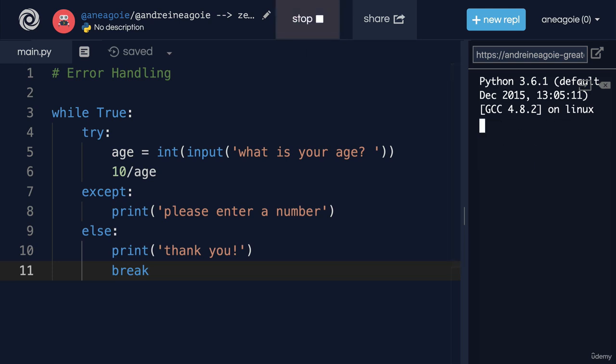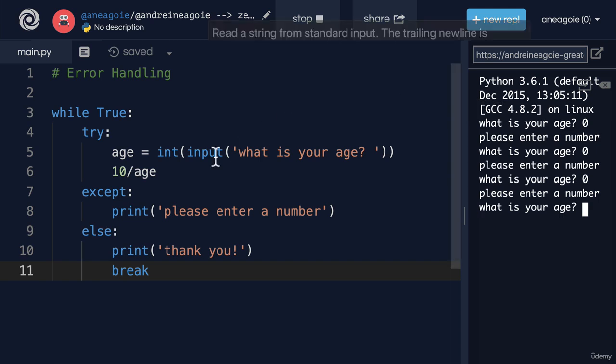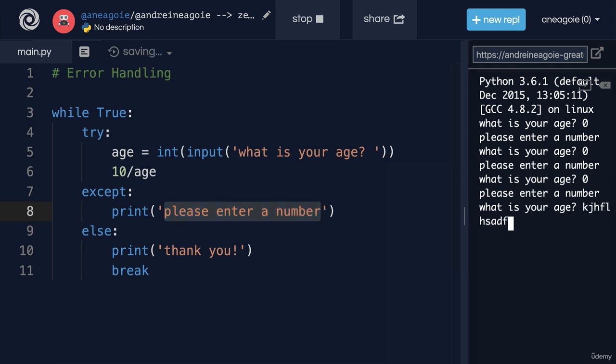If I run my program and I type in here 0 and I enter, oh, I get an error. Please enter a number. But I did enter a number. This is a buggy program. Although I'm typing a number, it's still giving me the same error message. So how do we handle this? How do we handle different errors? One where it is a value error, and another one that is obviously a zero division error.